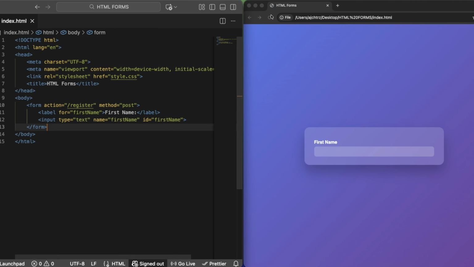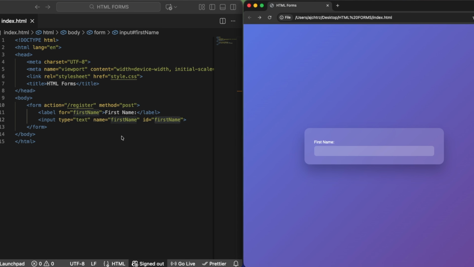Now let's save this file and refresh the page. The for attribute of the label must match the ID of an input. Because of this connection, screen readers work correctly, and clicking the label focuses the input type, and this makes assistive technology understand the form structure.